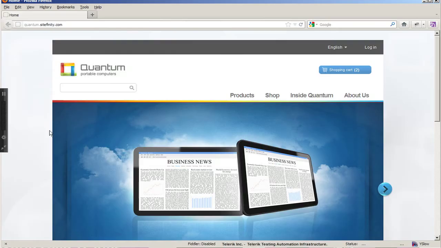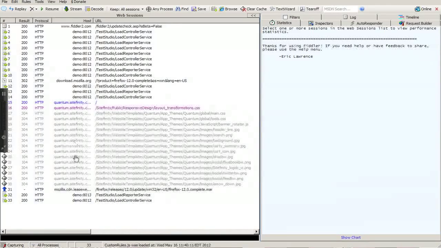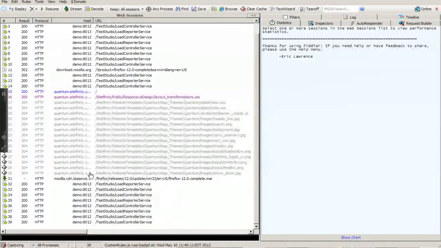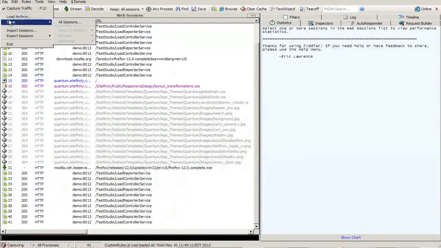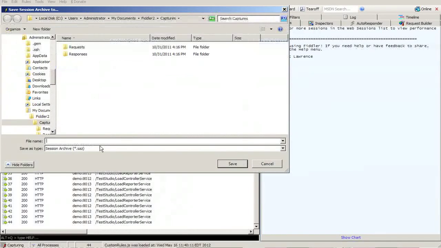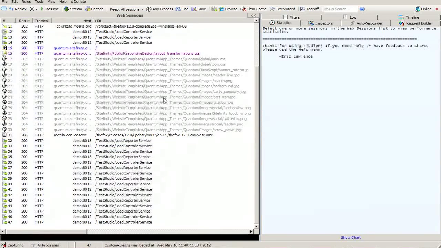my Quantum site. So Fiddler is often used when people are trying to troubleshoot a website because it gives you great exposure into exactly what's going on with the communication. But the handy thing is that I can actually save that file out as a SAZ file, S-A-Z, and that's useful for, again, handing off to whoever your tech support is.